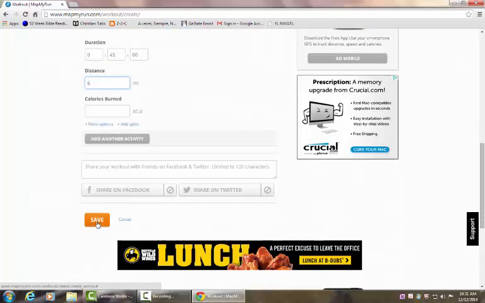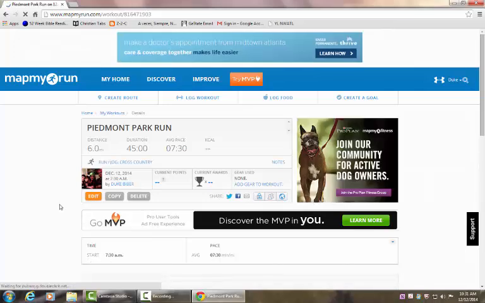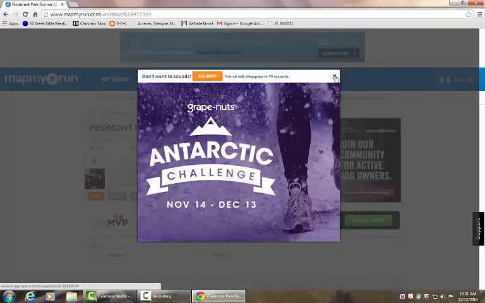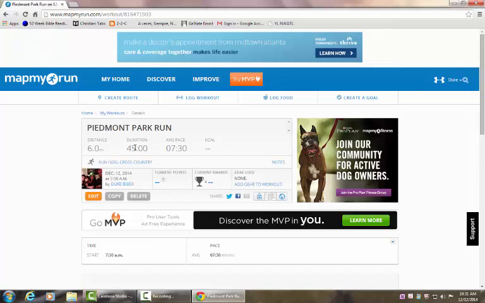And what is crucial is to hit save. Every time you finish a workout, you need to hit save so that the D2M liaison can see how long you've been working out. After getting rid of the pop-up, you can see my distance and basically a summary of my Piedmont Park run for December 12th.